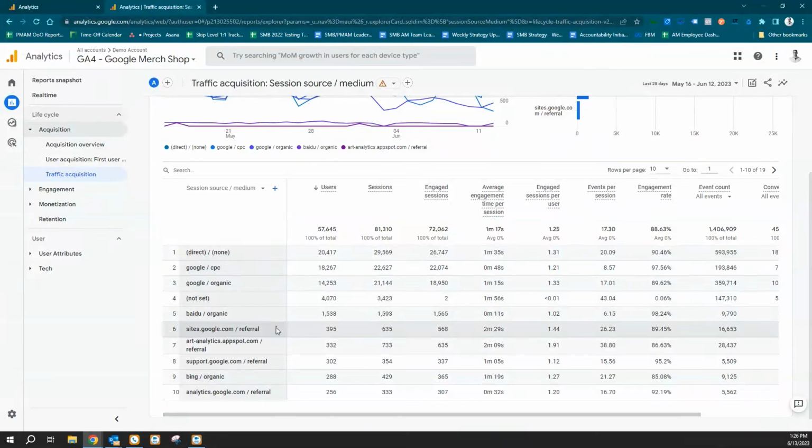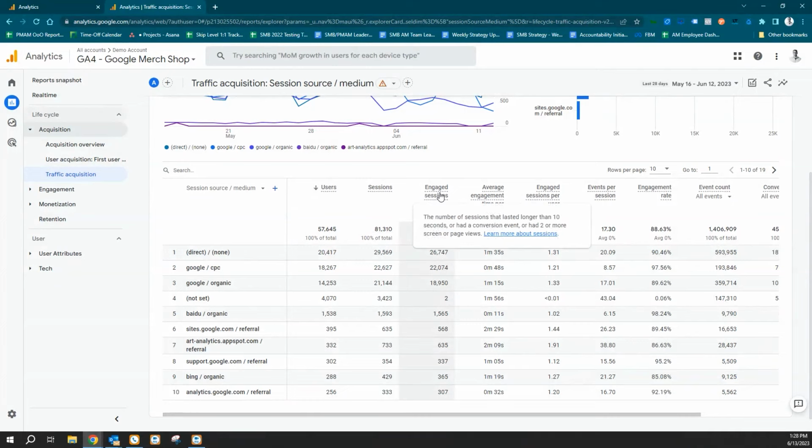Now that our table looks very identical to Universal Analytics, you'll see a bunch of different columns within here. However, all the columns in Google Analytics 4 are a bit different than what we're used to in Universal Analytics. You have your typical users and your sessions, but there's some new columns such as engaged sessions, which is the number of sessions that lasted longer than 10 seconds or had a conversion event or had 2 or more screen or page views. Average engagement time per session, engaged sessions per user, events per session, and engagement rate.